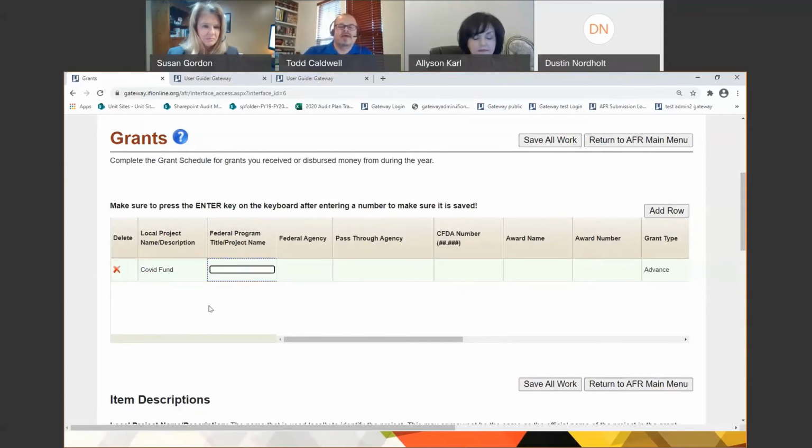And then the 3 columns to the right of that, the CFDA number. Those two are going to be important. If you have, going back over to the federal program title column, if you know that, the federal agency, you're going to have to find out as well.